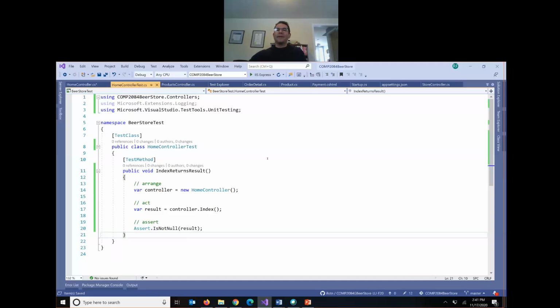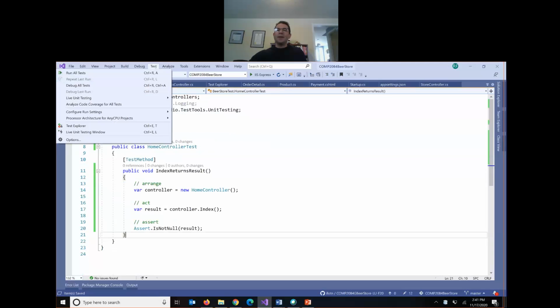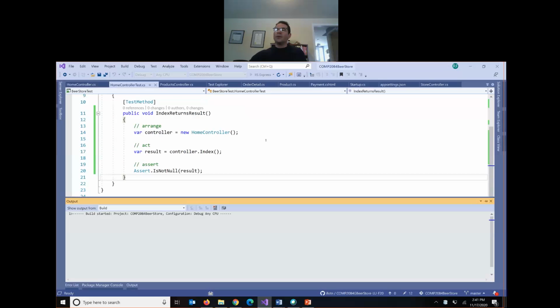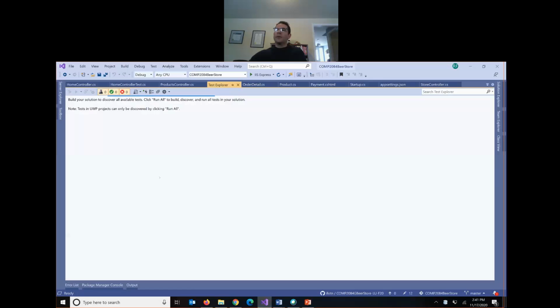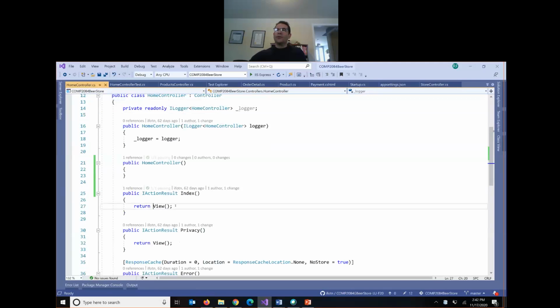To run our tests, I'll just save everything. I'll click on the test menu, and I'll choose Run All Tests. This is going to build the solution, run our unit tests, and open up a window called the Test Explorer. The Test Explorer tells us that our home controller test passed because our index method returned something.